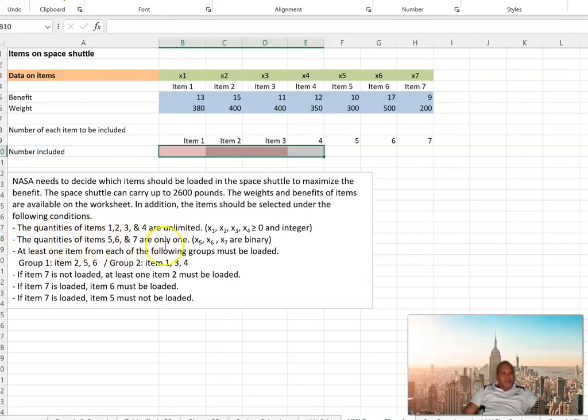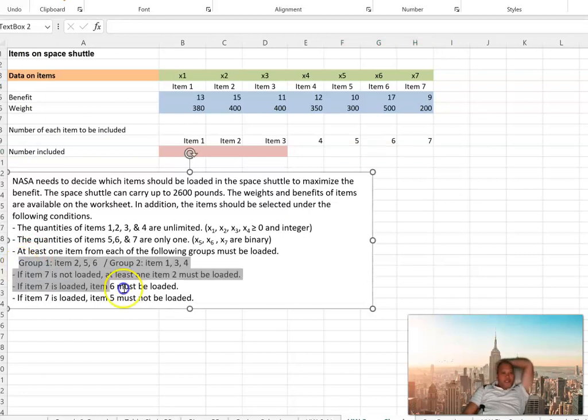Now items 5, 6, 7 are only 1 each, and so that means x5 to x7 must be binary. And then we should satisfy this constraint as well. So we have to think about how to do this.